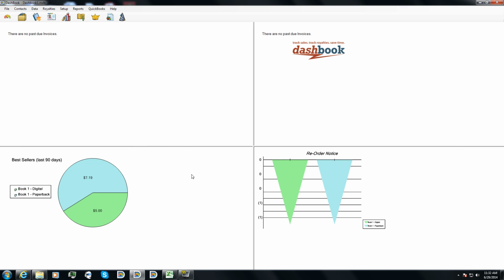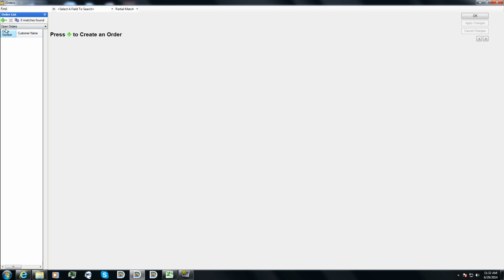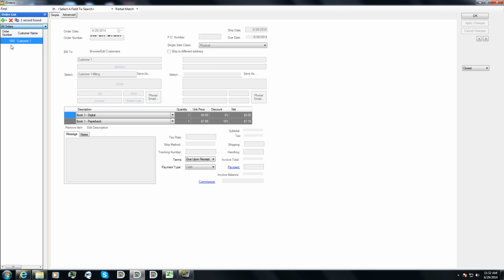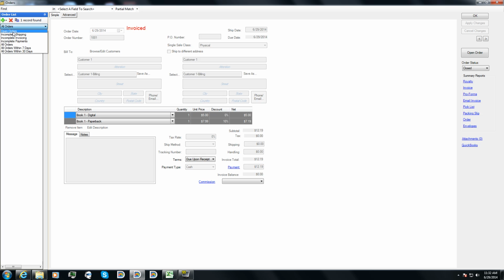Click OK, close it. Now real quick, I want to show you one thing about orders. If you go into the order screen, it defaults to open orders only. Now we know we have an order, but we can't see it. If I open up this pull down, go down to all orders, there's my order. It's been invoiced. Its current status is closed, which is why we didn't see it before.